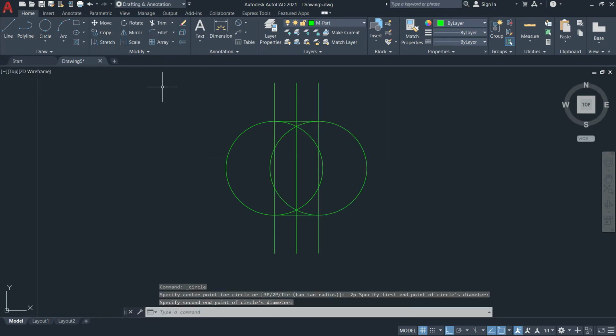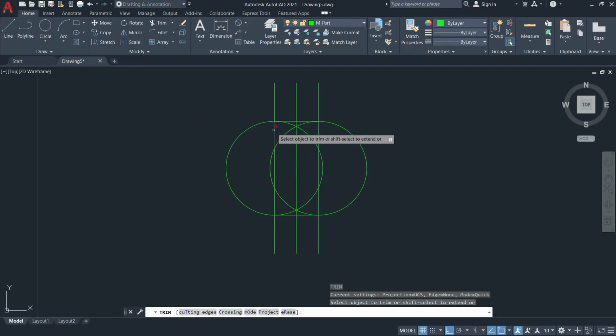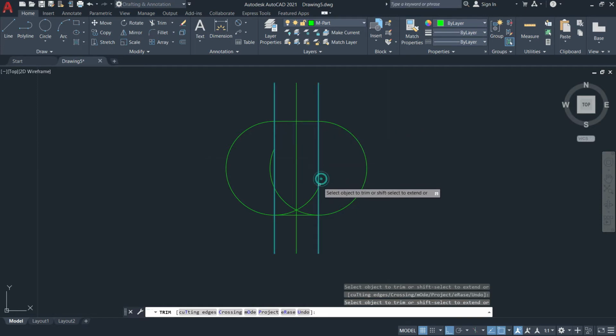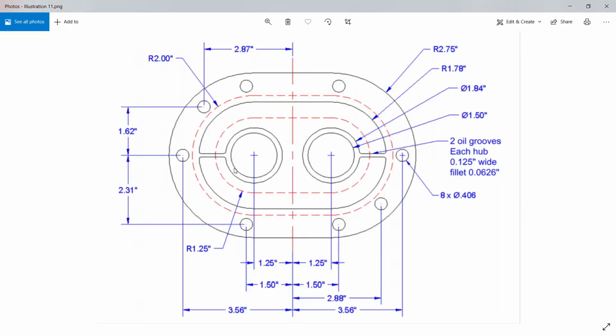And then I'll use the trim tool, and I'll select my cutting edge. I'll select this one and that one, and I'll press enter, and I'll remove these arcs here. Then I'll press enter.